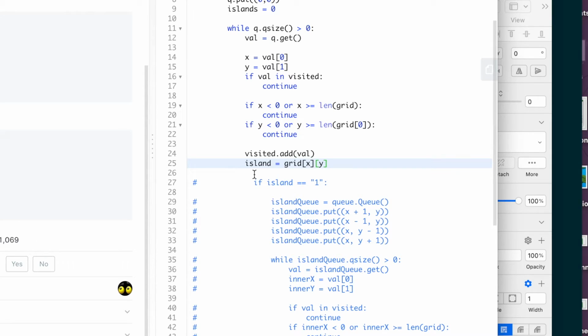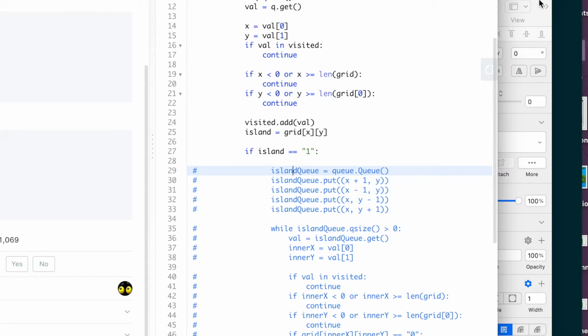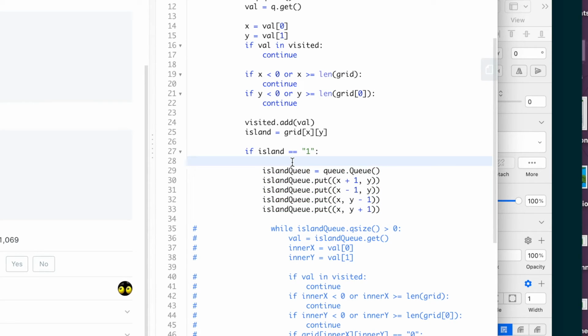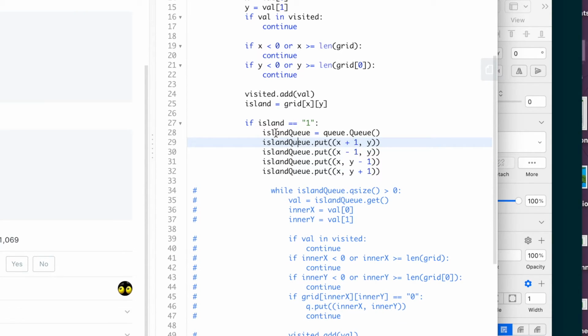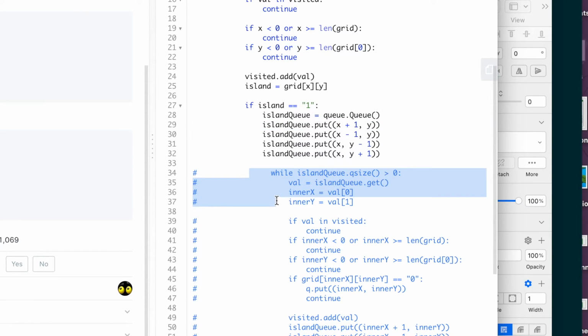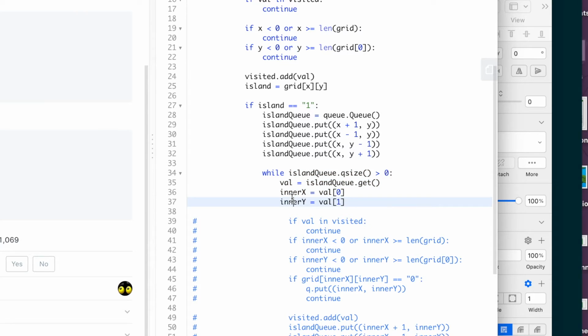coming in. So we take the value of the grid and check if it is 1. This checks if we hit land or not. And if we did hit land, then we go into a sub loop, which is to create a new queue. This explores the breadth of the island, the boundaries. We add the surrounding areas, and we follow a similar pattern of logic.